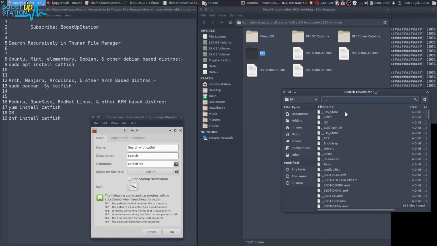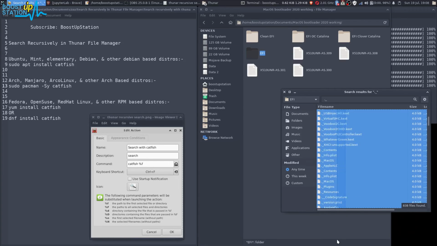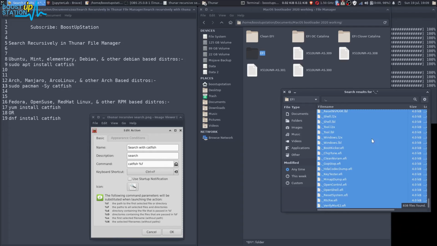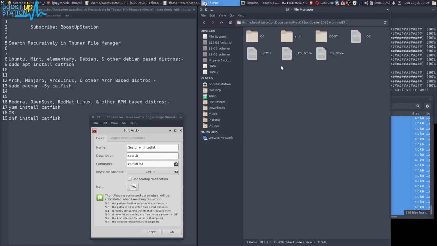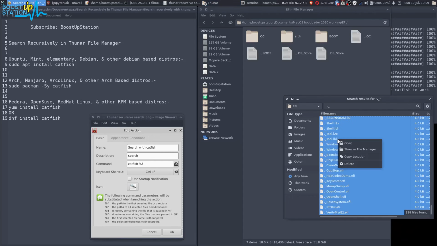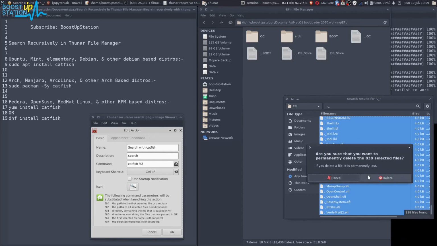And I'm just going to delete all these files. As I want to delete all of them, I cannot use Ctrl A to select all of them. I just have to drag and select all the files. Okay, so now I have selected all the files by dragging, and inside this folder you can see these files. These will be deleted as soon as I right click and click on delete.